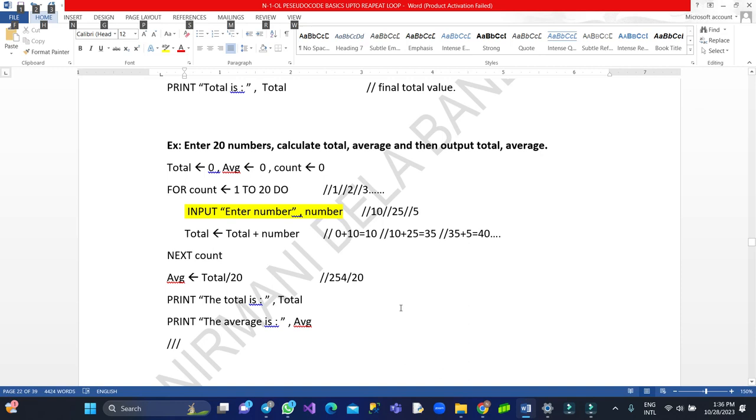Next example. Enter 20 numbers, calculate total, average, and then output total and average values. Total equals 0, average equals 0, count equals 0. Like that, we can initialize the variables to the relevant initial values. After that, for count equals 1 to 20, we are going to iterate 20 rounds here. Input enter number, number. We ask the user to enter a number and store it inside the number variable itself.